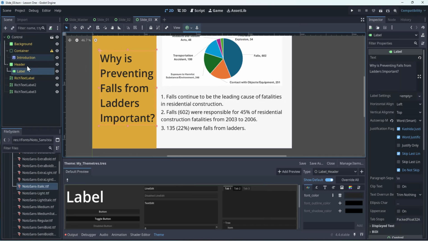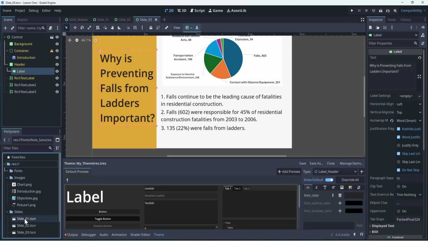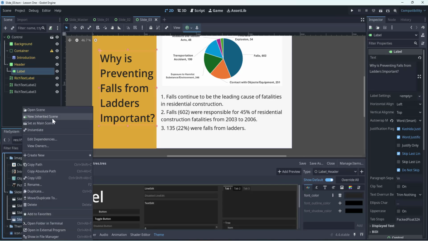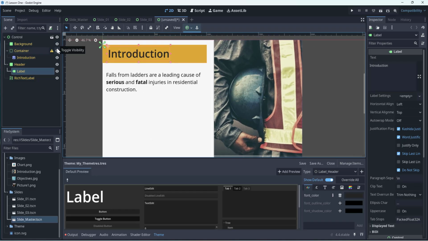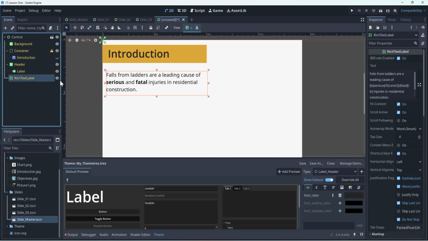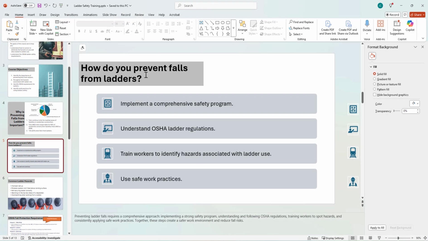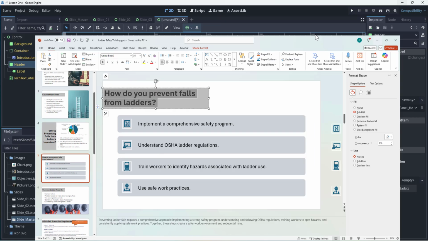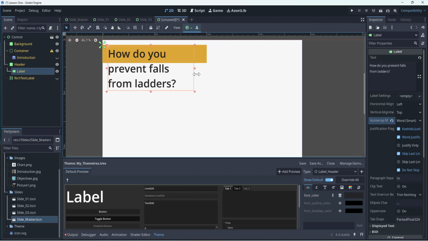All right, so let's go in again with the inherited scene from the slide master. New inherited scene, and we do not need an image, and we don't need this right now. We do need the header. Let's see, copy that and paste that here. Again, word wrap, make it a little bit smaller. About right there, I think.